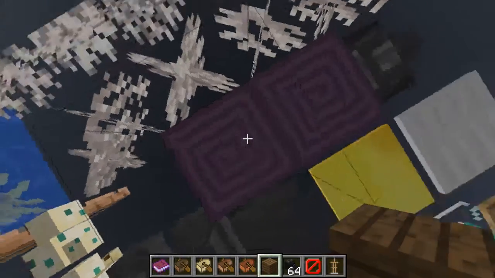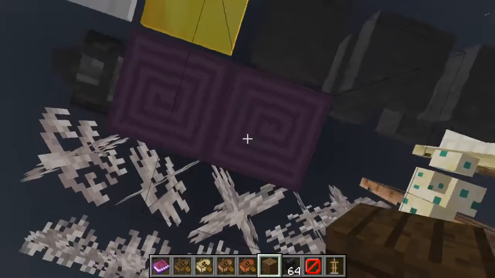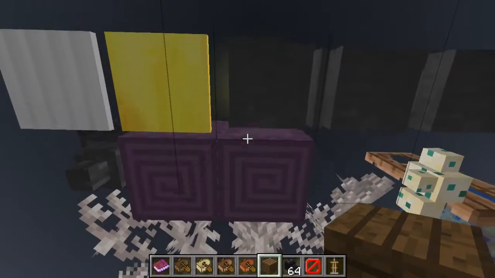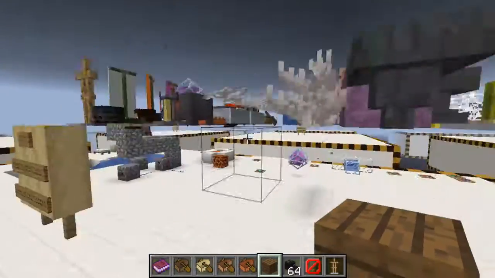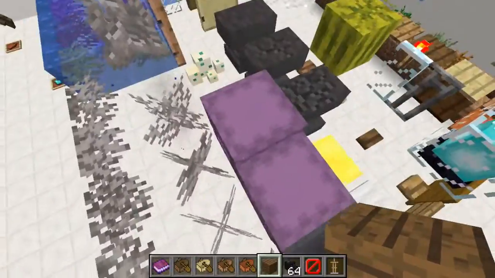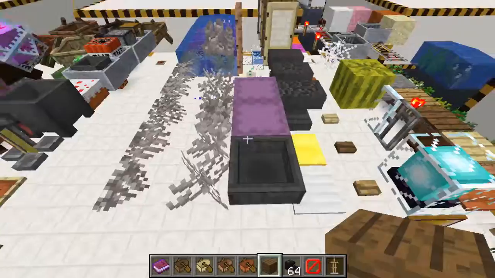So one of them has the swirl pointing in a different direction than the other. And this is an interesting way of telling shulkers and shulker boxes apart. I just thought that was funny, that they would look identical in every way except the top. So I thought I would just show you that.